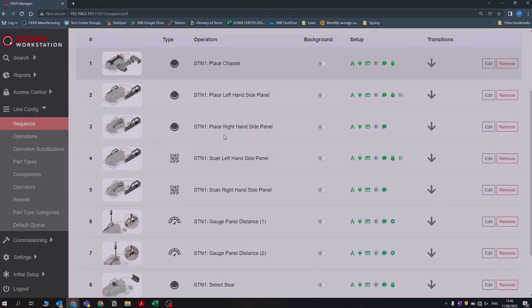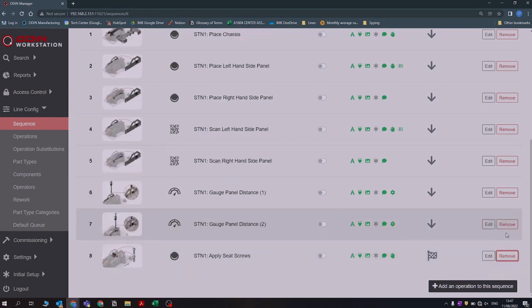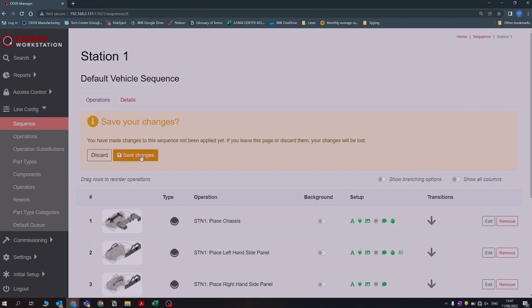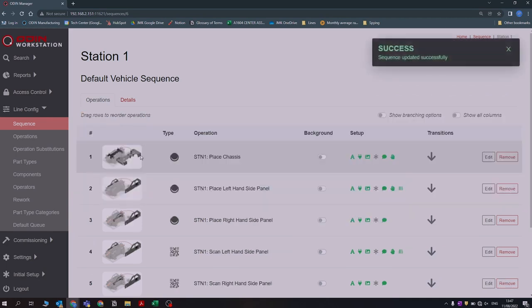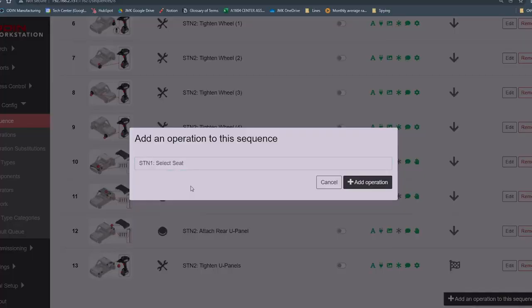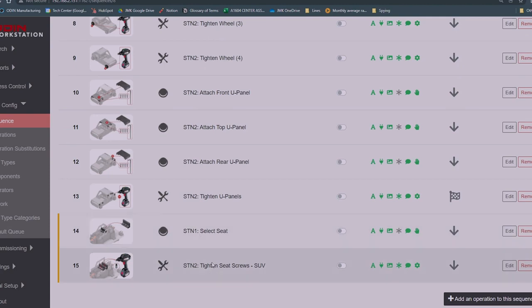What I'm also able to do is remove the seat in this station, as we've discussed, the seat, and apply the screws. And the two operations have been removed from this particular station. I can then go into the second station and add the two seat operations in there.